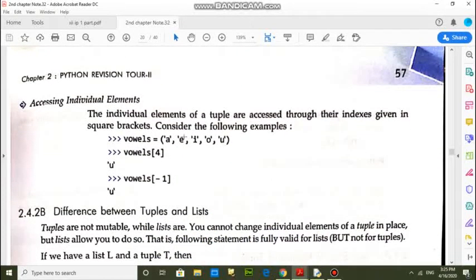And accessing individual elements like a list. For example, vowels equals this tuple content, and if we want to find the content at the 4th position, then we have to write vowels and the index value. So that index content will be printed here, and vowels[-1]. In tuples there are two types of indexing: forward indexing and backward indexing. And backward indexing always starts from -1.